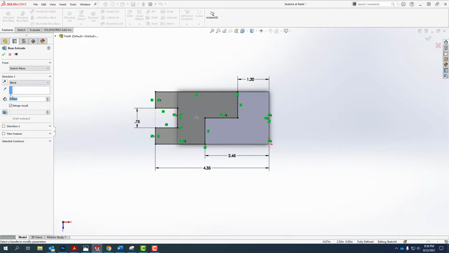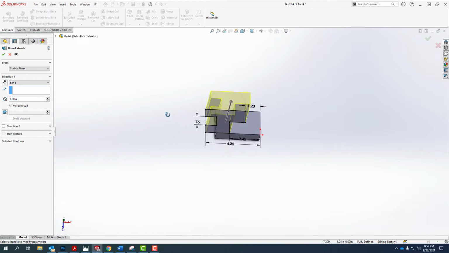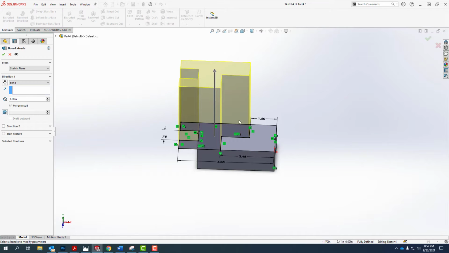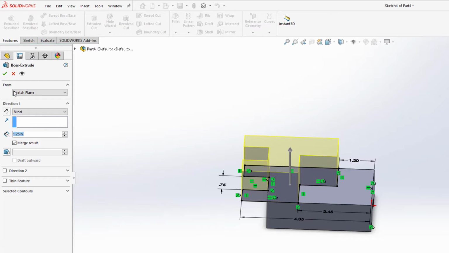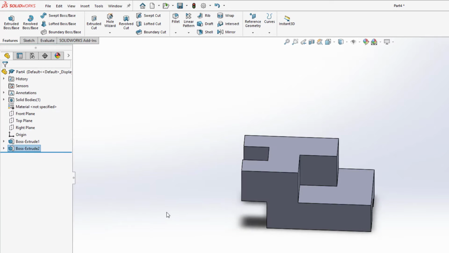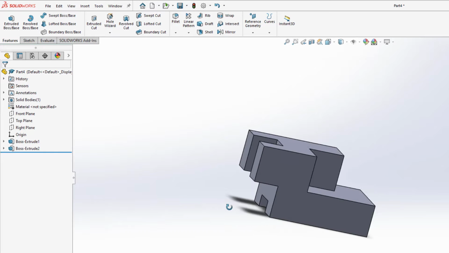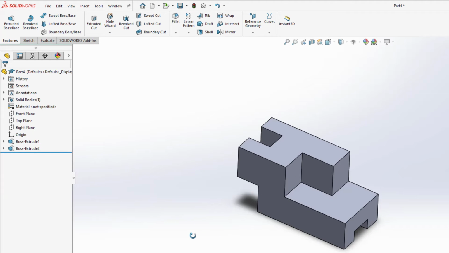And you'll note that the extrude distance is 3.5, which was my original extrude distance. It remembers those. So the extrude distance that I want is 2.35, which is the total height, minus 1.1, which is the extrusion that we've already done. And I'll say OK. And that completes our part.